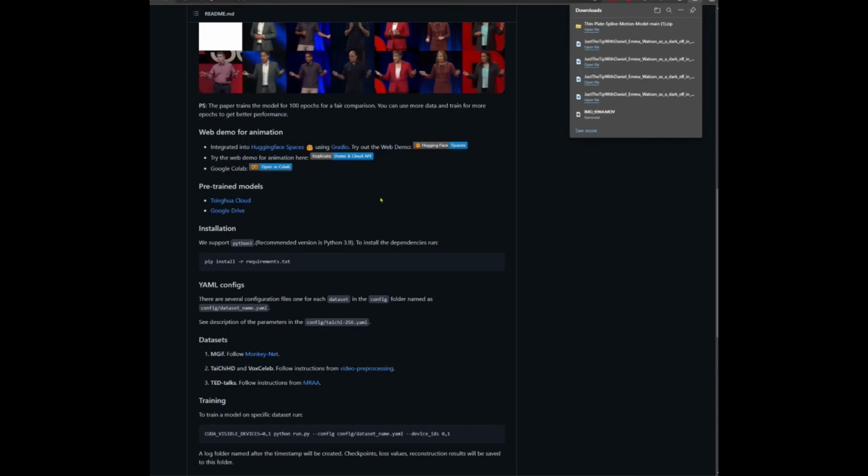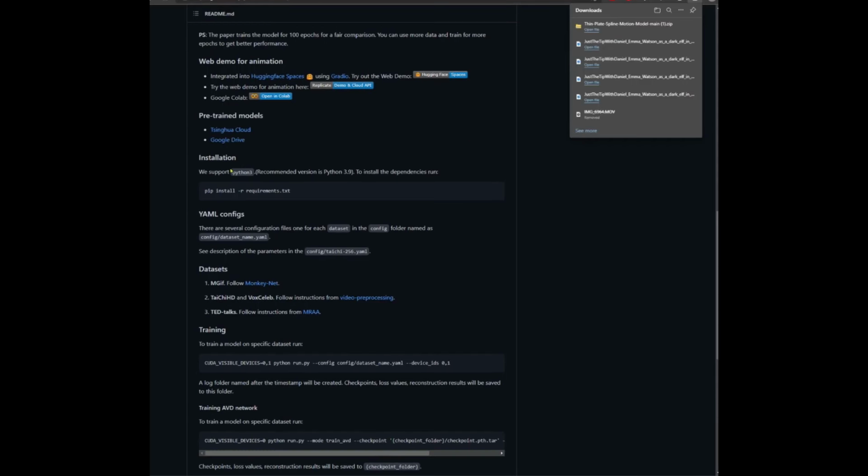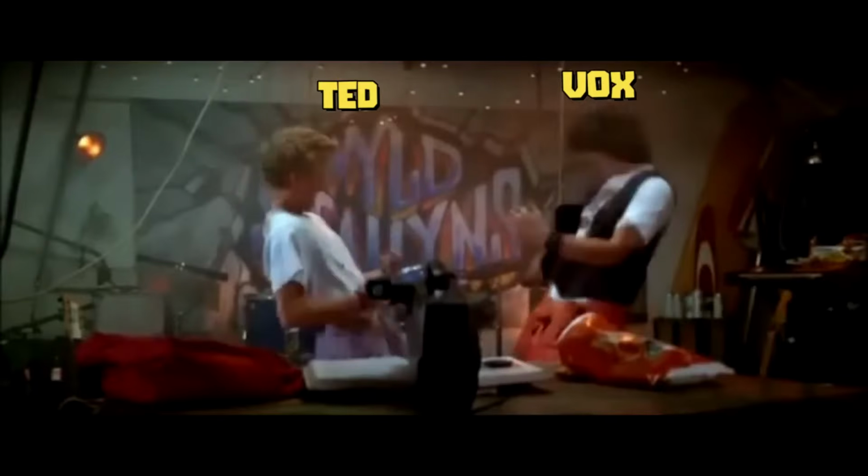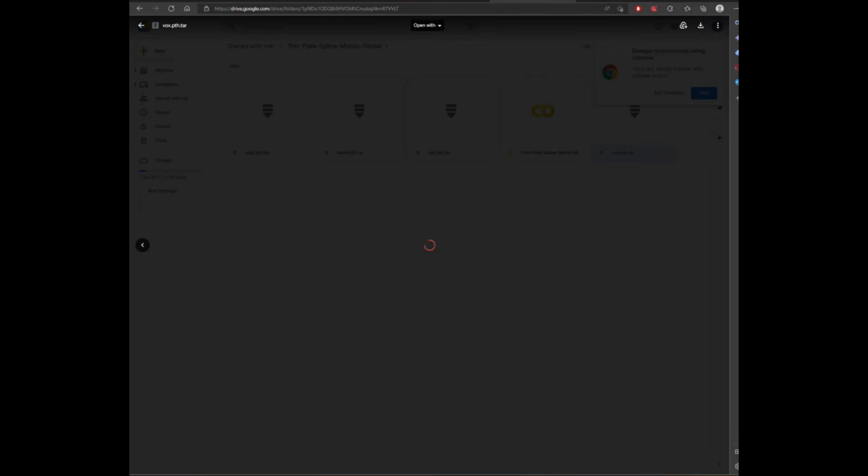Okay, scroll down a little bit on the GitHub link and find the pre-trained model files link. This is a Google Drive. Once you open it up, just download the pre-trained model called Vox and Ted. Excellent! And we will come back to them in a second. You will be grabbing this from a Google Drive.